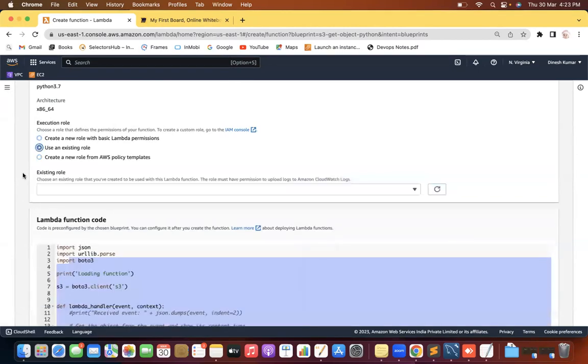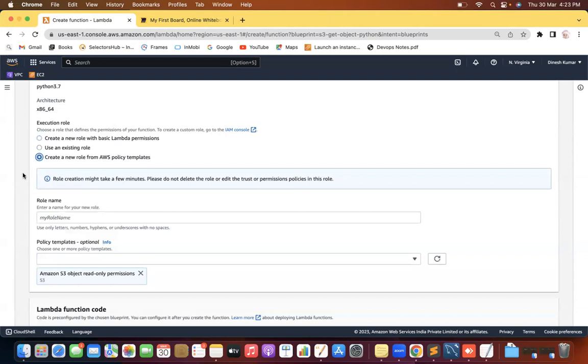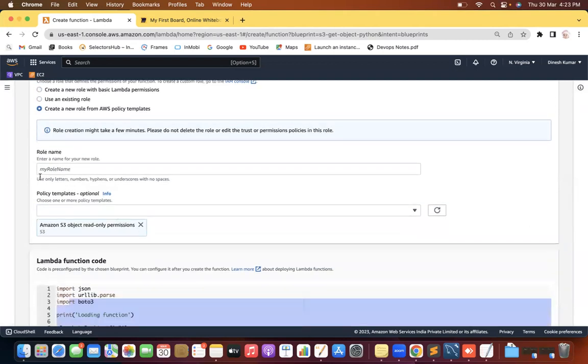So any questions so far? Can we continue? Yes, Dinesh. And I can give the role name also. Say the role is demo, say demo IAM role, which has the permission called S3 object read permission. Along with that, Lambda permission I can give it. This is the role name I'm going to give.